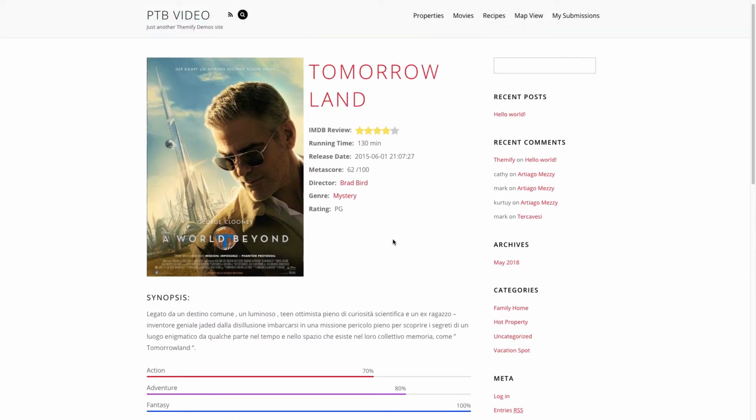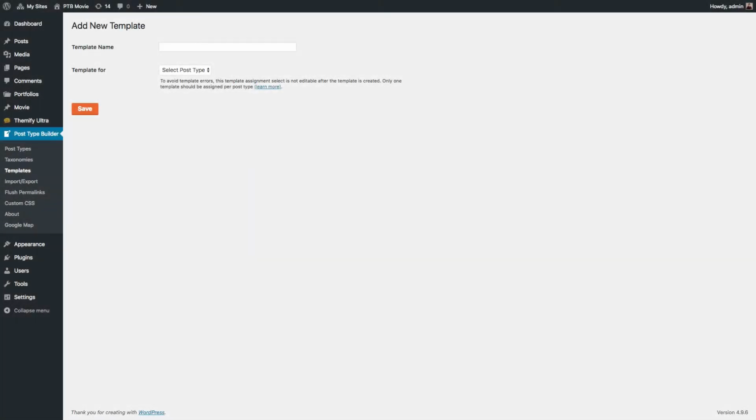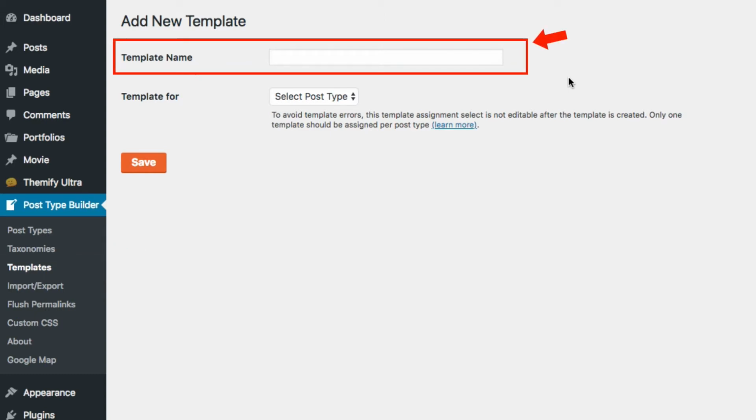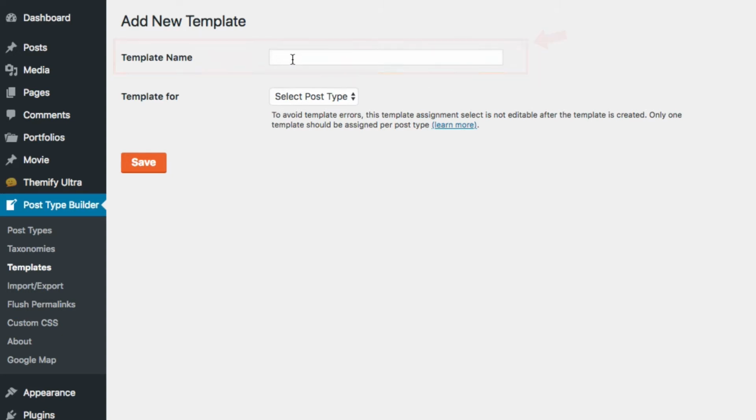And for this video tutorial, we're going to go through step by step on how you can do this. Starting from where we left off in our previous video, after creating the custom post type and clicking save, we were automatically redirected to the template section. Here we'll see the following options. First is the template name. Here you can input what you'd like to label this template. For this example, let's call it movie.